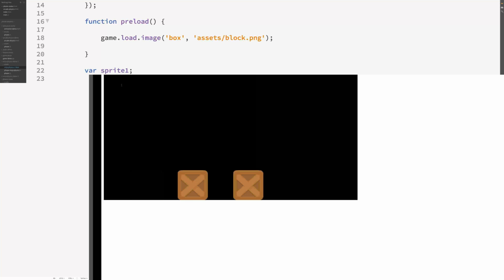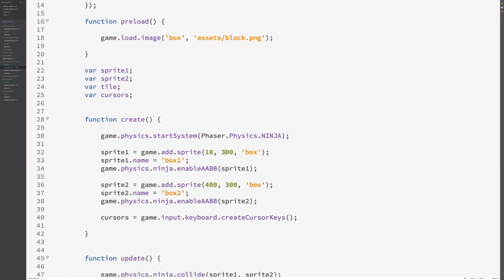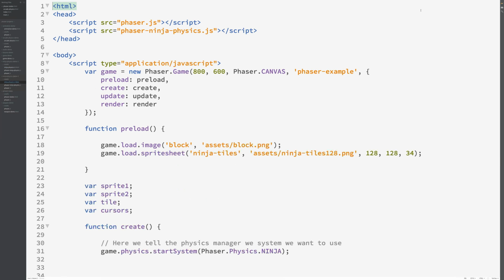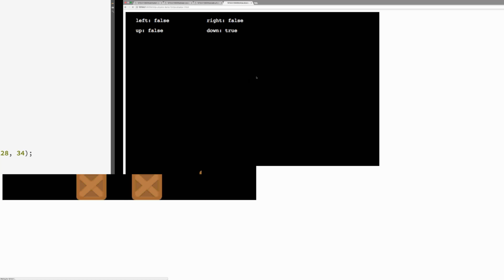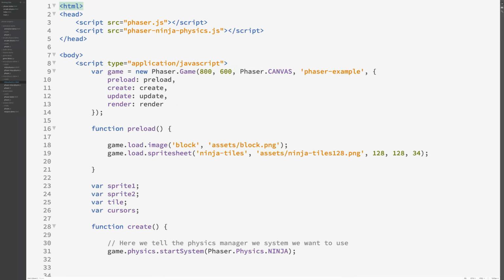Actually, there's another example that I have created. There's a Ninja Physics demo too, and it didn't load.